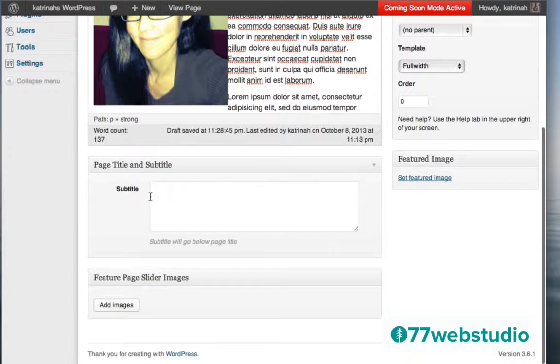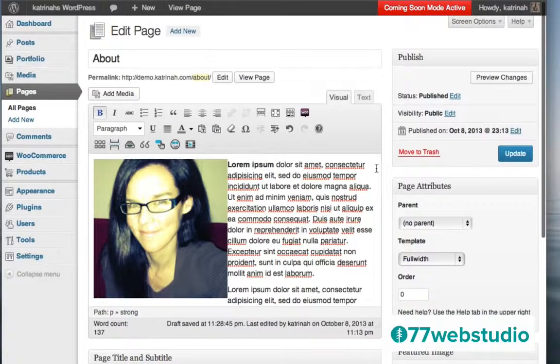Finally, scrolling down, if you'd like to add a subtitle below the page title, you can add that right here. And then if you'd like to add any slider images to this particular page, you can do that by clicking on Add Images right here. For this particular page, the About page, I'm not going to add any of that. I'm just going to keep it really simple with an image and some text.